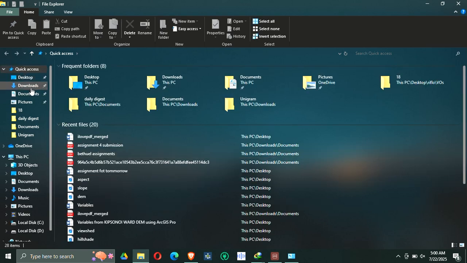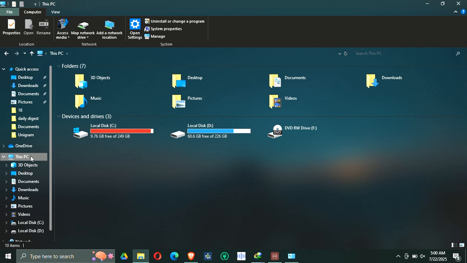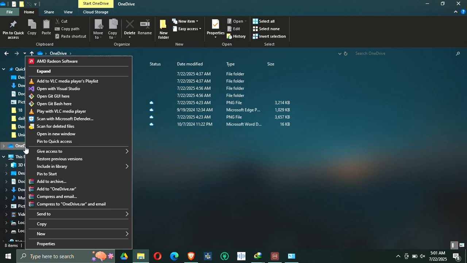This opens File Explorer, allowing you to browse your computer's files and folders. In File Explorer, find your OneDrive folder. It's usually listed under Quick Access or This PC. Right-click on the OneDrive folder and select the option to Start OneDrive.